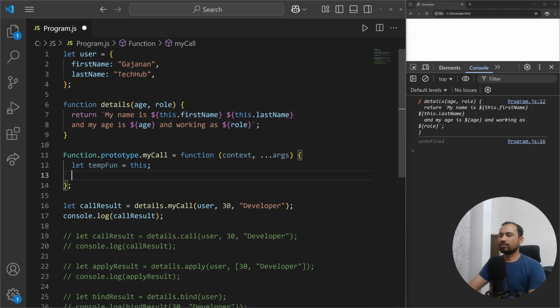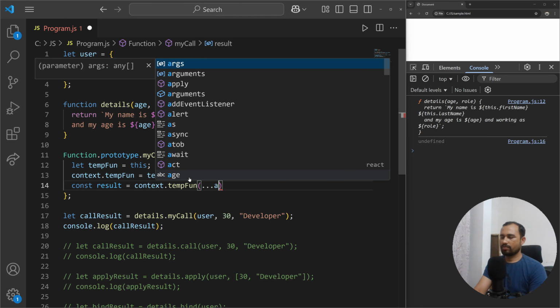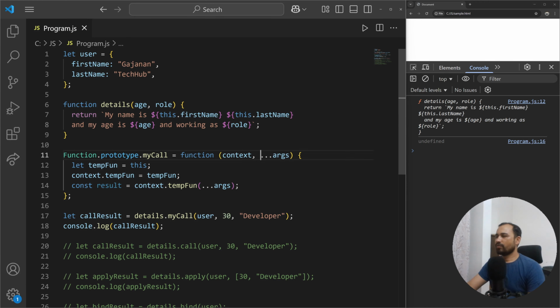Now we will call this temporary function and we'll store that value into the result: context.temporaryFunction, and then we'll pass these arguments. We are getting it from here. So here we are using the rest operator, so we are pushing all those values into the array, and then here we are spreading it. So basically this temporary function is this detail we are getting with the this keyword. So now we will delete this temporary function from this context so that the context object will be clean.